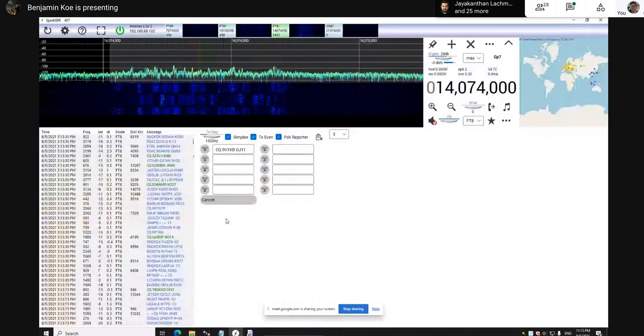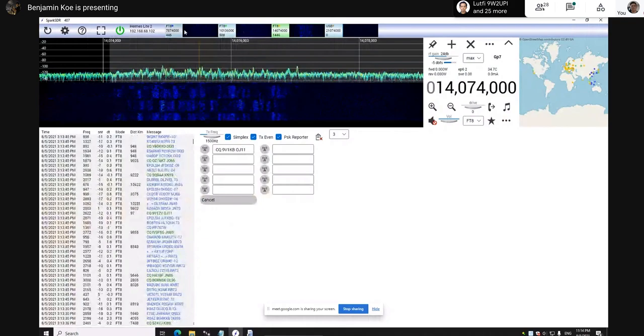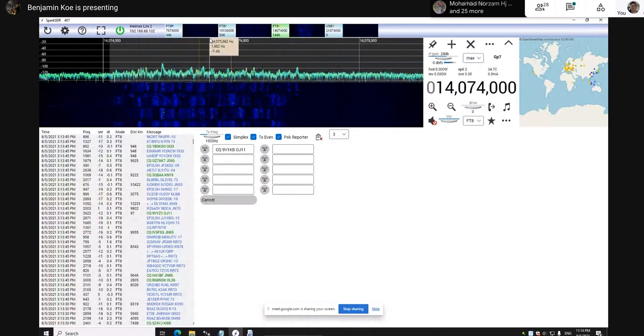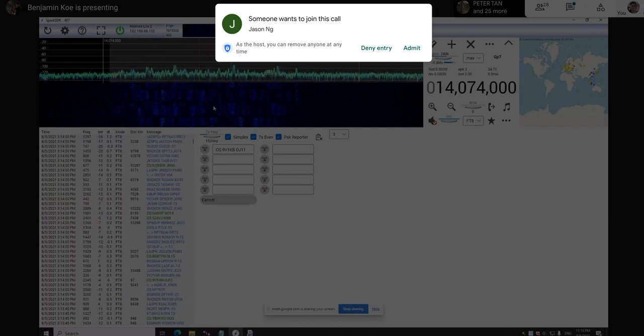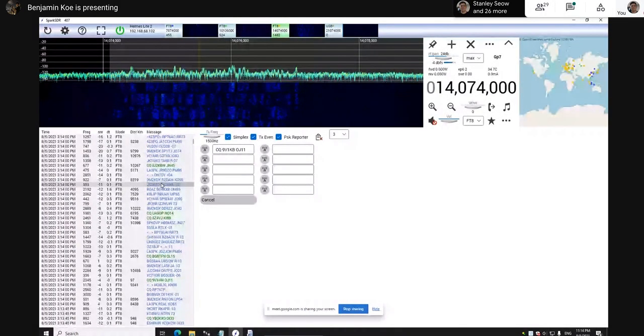So, okay, using Hermes Lite 2.0, you can run SparkSDR. And right here, what you can see is I don't need to turn on WSJTX. I do not need to run any virtual audio cables. I just run SparkSDR, turn on four virtual receivers, tune them to the FT8 frequency, and then I choose FT8 mode, and voila, it's already recording and uploading to PSK Reporter.